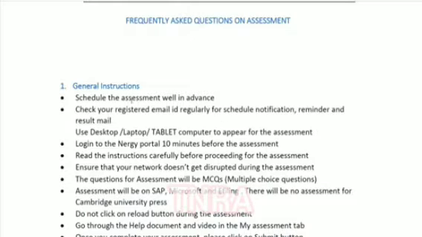General instruction: schedule the assessment well in advance. This is a common understanding for the mock test related to the SAP assessment and also for the main SAP assessment exam; we have to schedule well in advance. Check your registered email ID regularly for schedule notifications, reminders, and result mail. You can check your email ID and mobile number for all this information, but we also share such updates as a YouTuber and on the Telegram channel. So this is not a major concern for you.